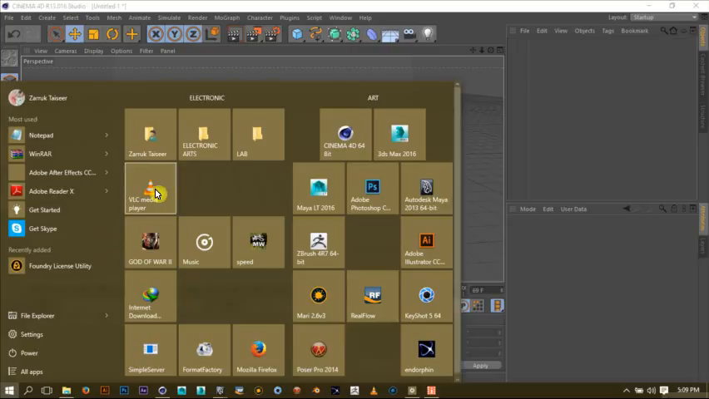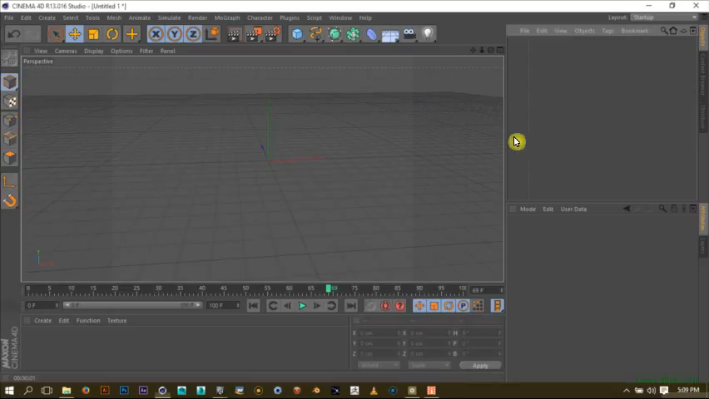and Realflow. Today we are going to create an advanced logo intro of water falling through a cylindric tube shape. Well, we'll explain it. Let's start by creating a tube.